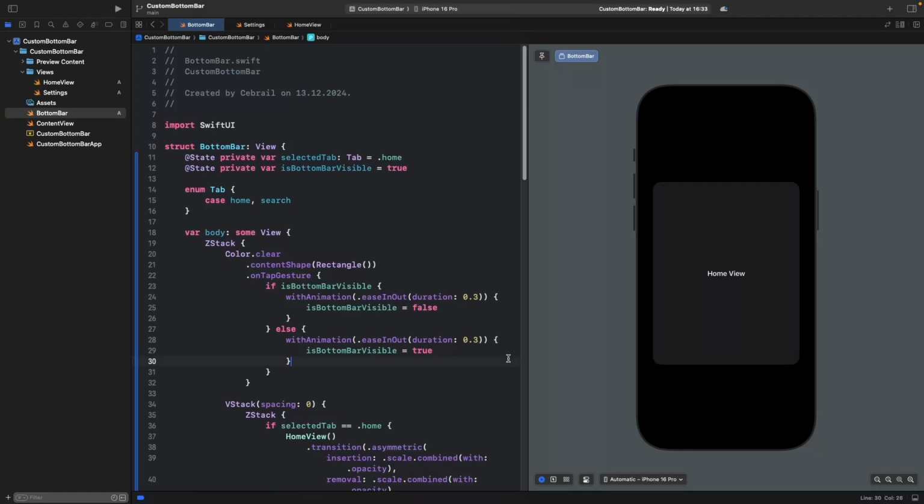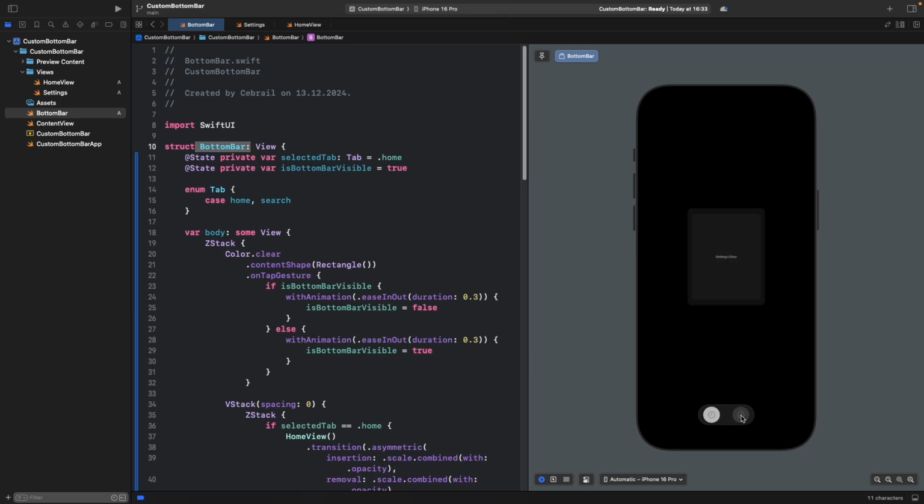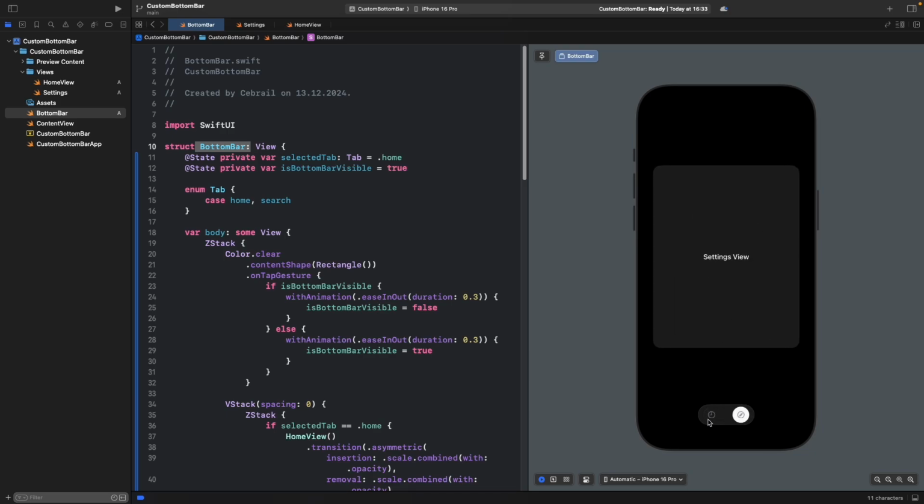Today I'm going to show you how to make your custom button bar using SwiftUI. So I made this button bar using SwiftUI, and I'm going to show you how to make that. I switch between two different views, which is home view and settings view. I made this small button bar, and when you click on the screen it just hides with animation. Also when you click again it will display automatically like this.